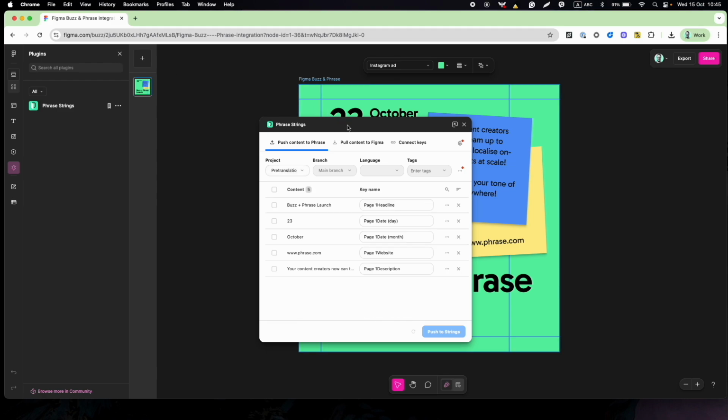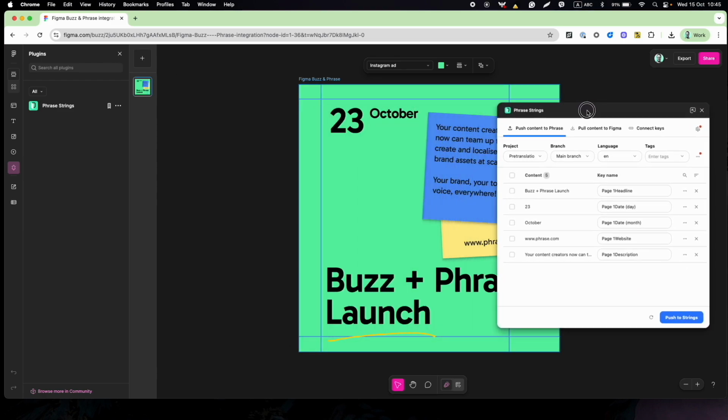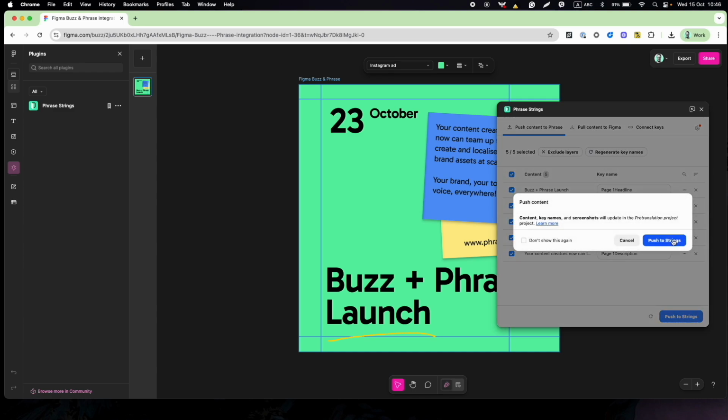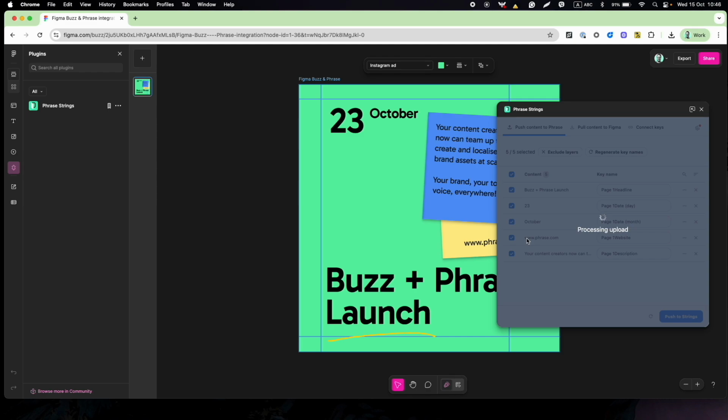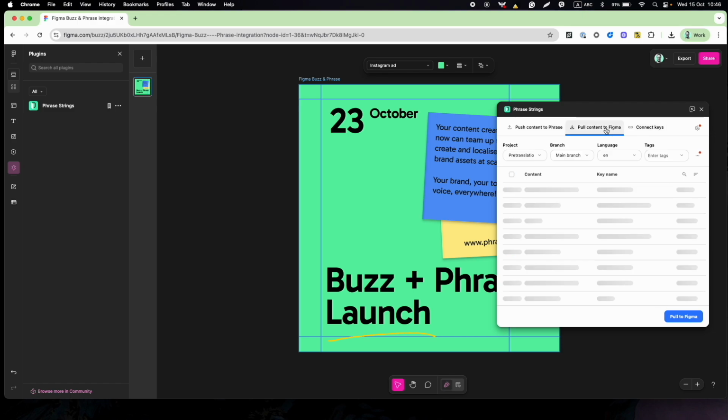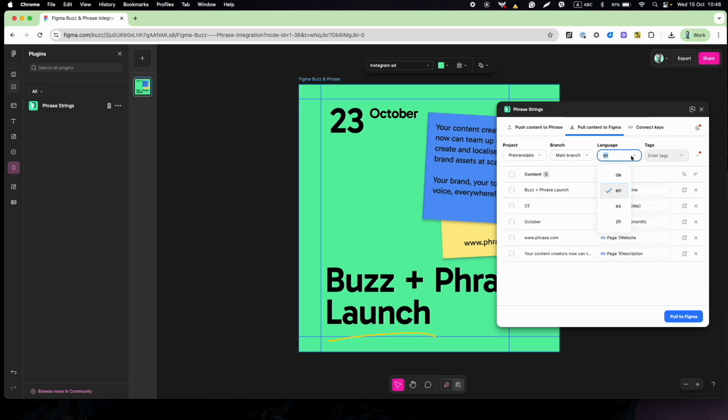And here we go. As you can see, it already recognized all the content from my template, which is currently in English language. And I want to push this to the strings project. The strings and content will be sent to the strings application. It will be automatically translated using SmartMT. And all I need to do is just pull this content back in the target translation I need.